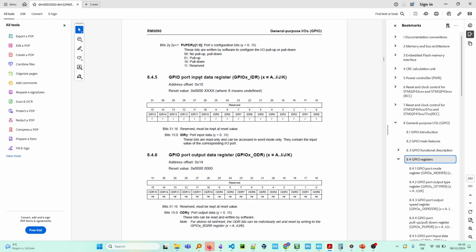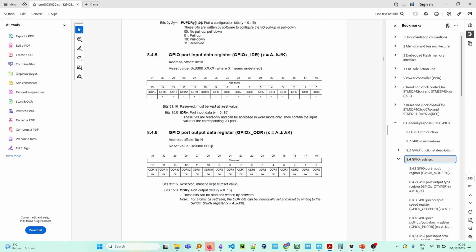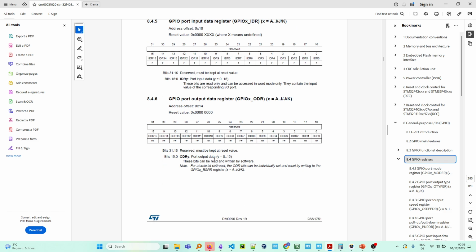Also, we have the input data register. For example, if you are reading some sensor values using some protocols, or the state of, for example, an LED or some inputs, you can read this register directly. And for the output, if you want to control some outputs, sending some data or controlling some LEDs or motors, you can write the value directly to this register.